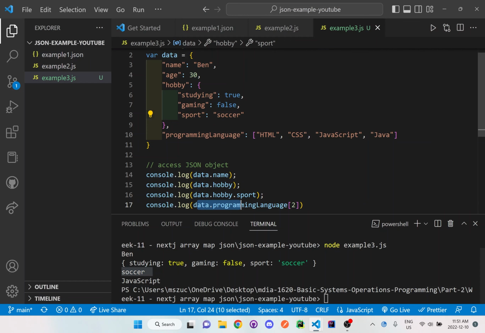Then the next thing is we're looking at data.programming language. And in the programming language right here, we want to grab position 2. So this is 0, 1, 2. So we should get JavaScript. And you can see here in the terminal, we get the value of JavaScript.